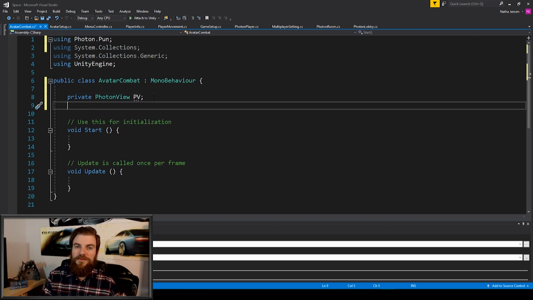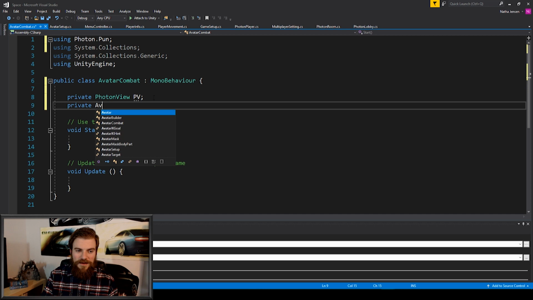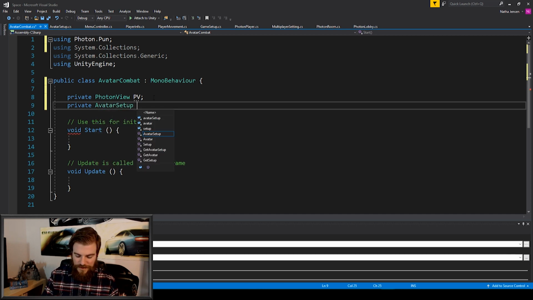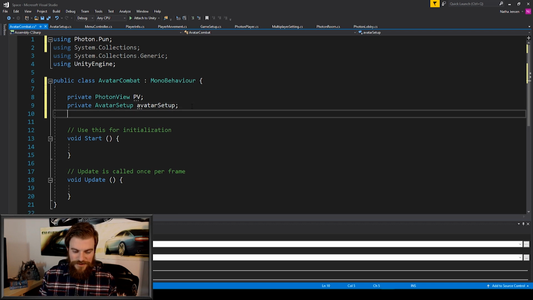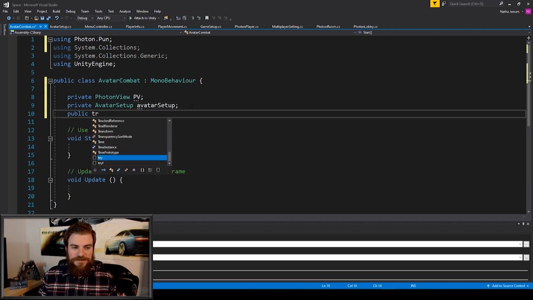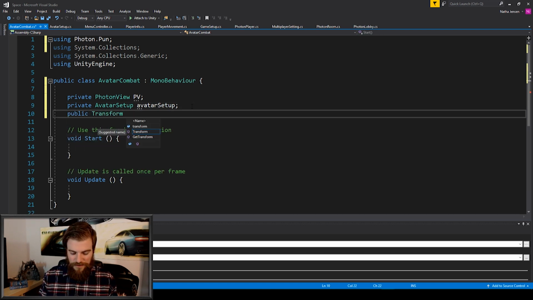And our next variable will be for our avatar setup script. So this will also be a private variable. And then I'll type avatar setup. And then let's just call this avatar setup with lowercase a. And finally, we're going to want to create a transform variable to hold the origin of our raycast. And so this will be a public transform, and we'll call it ray origin.